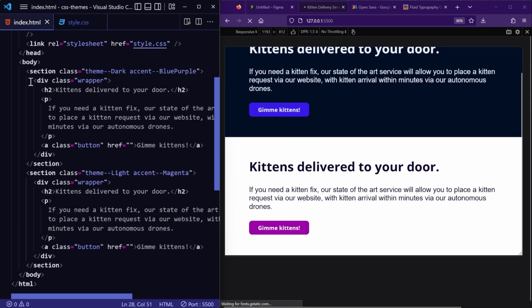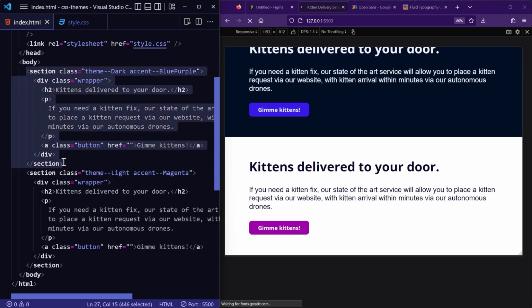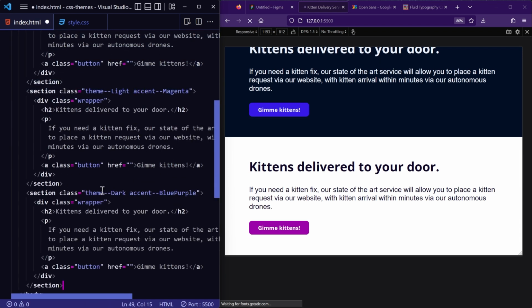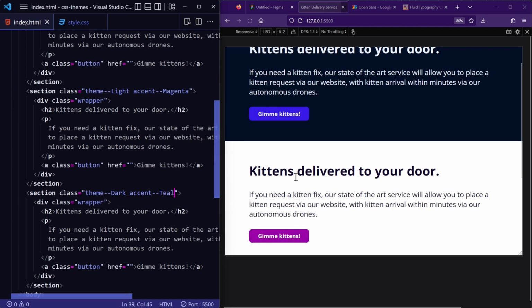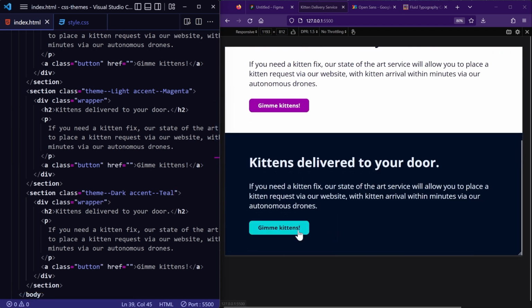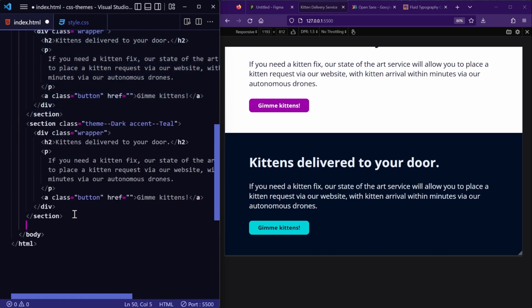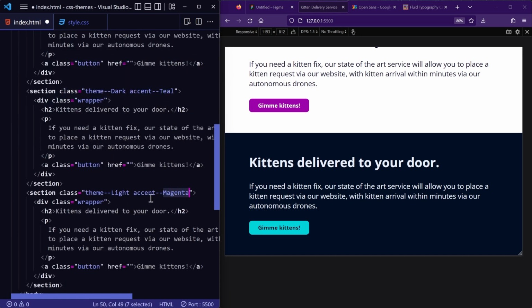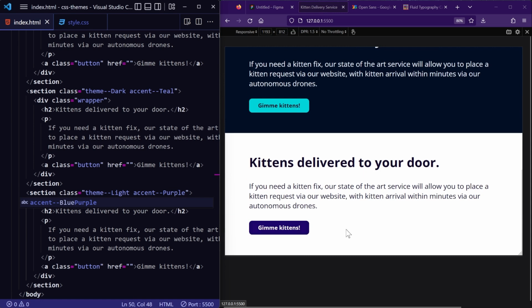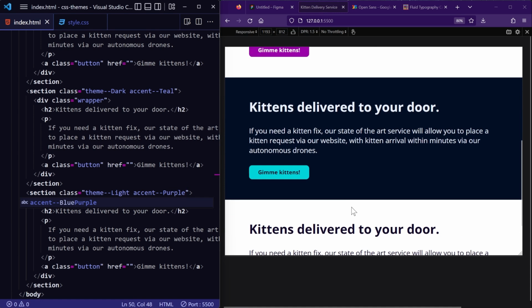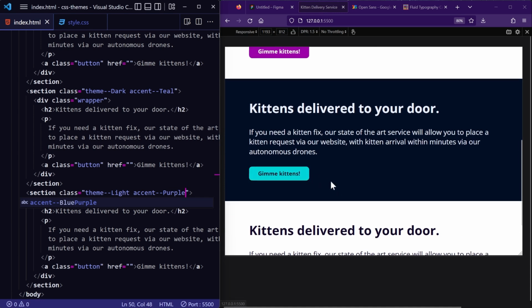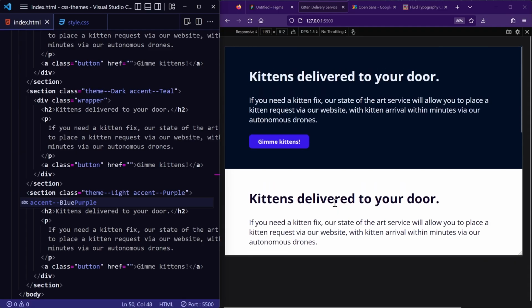So let's do this again. So I'm going to copy the dark section to put under the light section. Then we'll change to the other accent color for dark, which was teal, I believe. And there we go. And we'll do the same thing for the last light section one. And it was purple, I believe. Not quite as contrasty, but I'm not going to split hairs for this. This is just kind of like a proof of concept thing. But I think this is pretty much working.